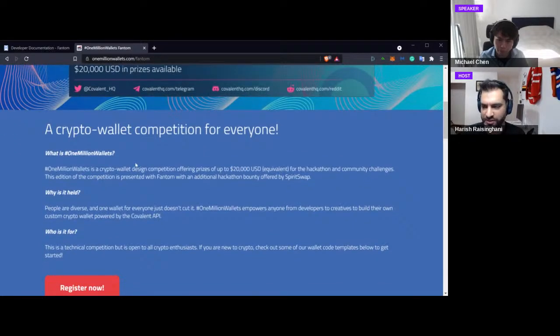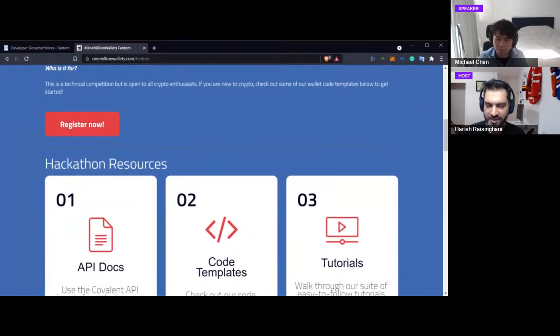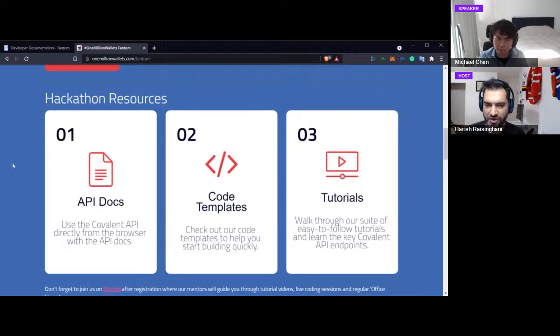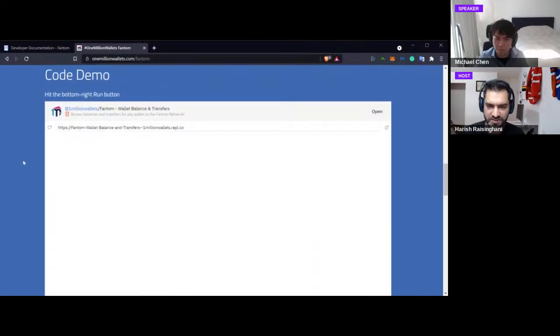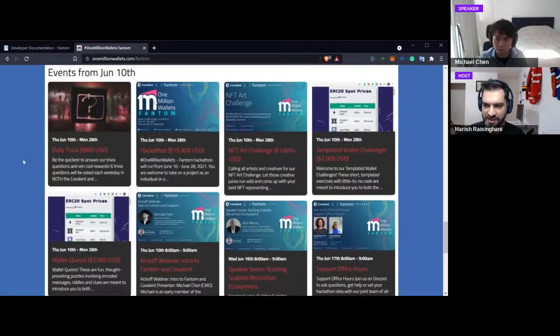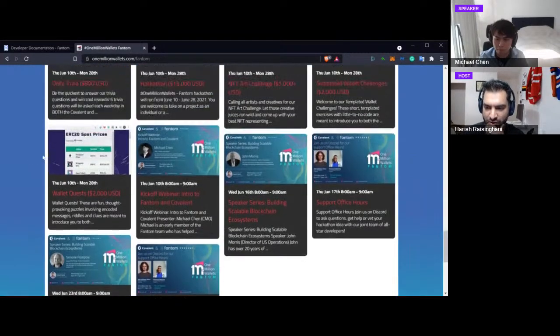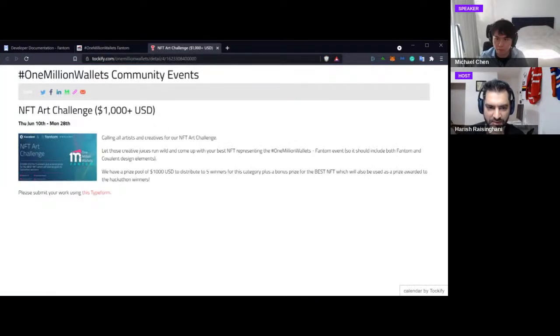And so this is basically your go-to page. What's exciting about 1 Million Wallets is it's designed to be inclusive for everyone. Generally with hackathons, it's geared towards developers. What we've done with 1 Million Wallets is provide both hackathon challenges as well as what we call our community challenges. And that enables those who aren't developers to also get involved. We've got things like wallet quests. We've got some templated challenges where you can just click a few buttons and see the response from our API. And then we've also got an art challenge and daily quizzes. So there are other ways for the general public to be involved.